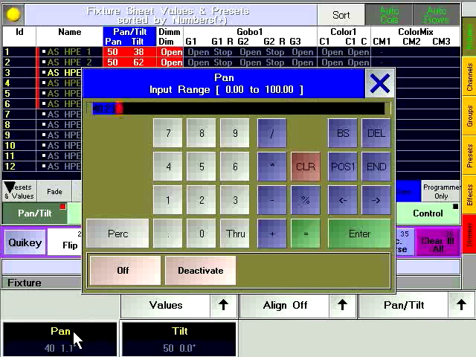Alternatively, values can be typed in directly, for example, pan 50%, tilt 60%.